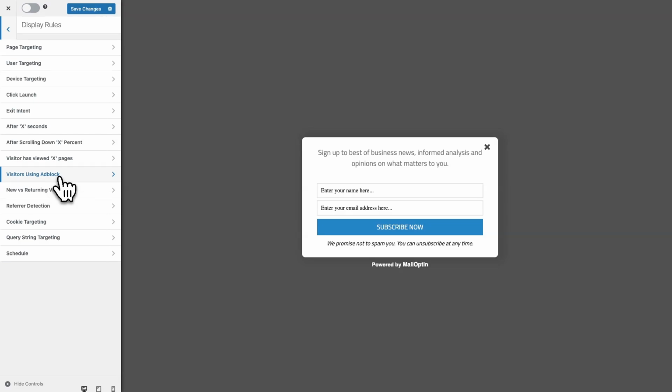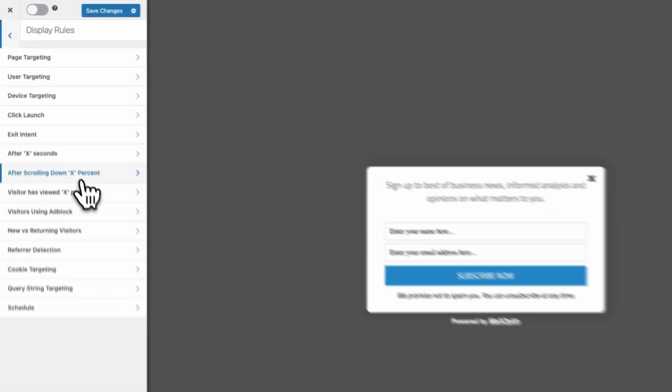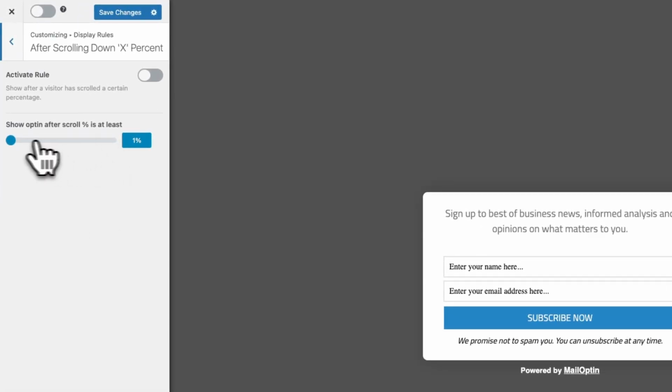So right now we'll need to select a trigger for our Optin to show up. Let's try after scrolling down X%. I think about 4 or 5% is fine. And we'll make it about 4. We'll activate the rule and save our changes. Once it's saved, we can go ahead and turn on the Optin.